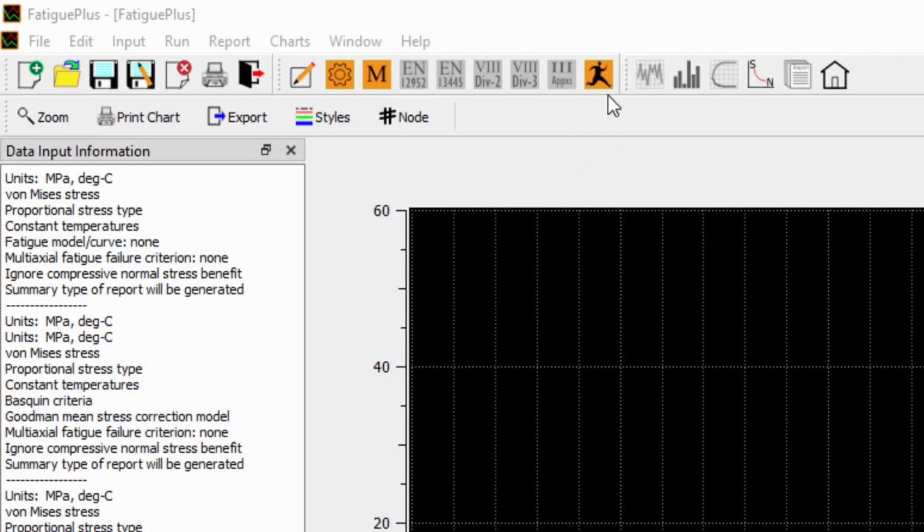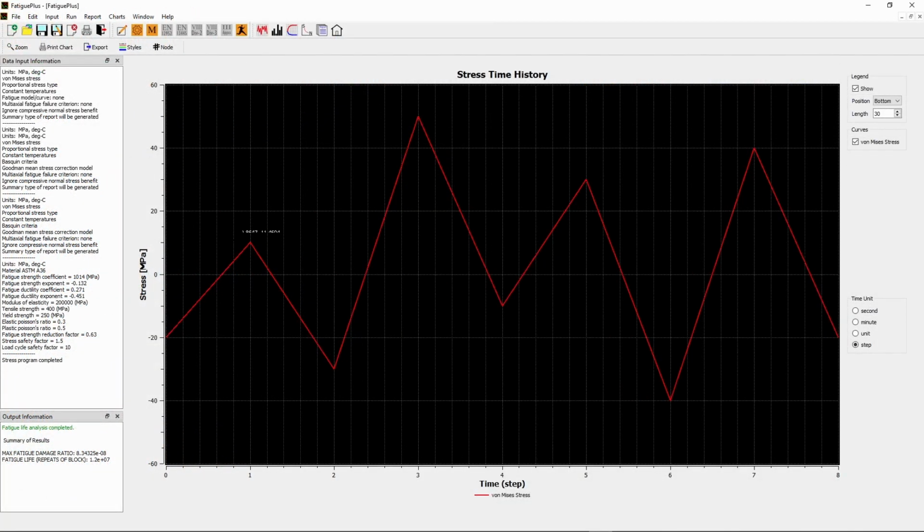Now, click Fatigue Life Calculations button to run the calculation program. The program starts fatigue calculations. Now the calculations are completed successfully. The output information window displays summary of the results. As you can see, the damage ratio is 8.34 times 10 to the minus 8th power. The fatigue life is 1.2 times 10 to the 7th power repeats of block. The block is the loading time history previously entered, as you can see from the chart.